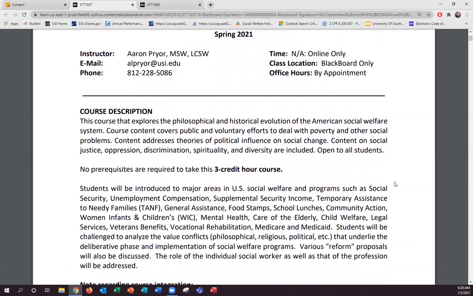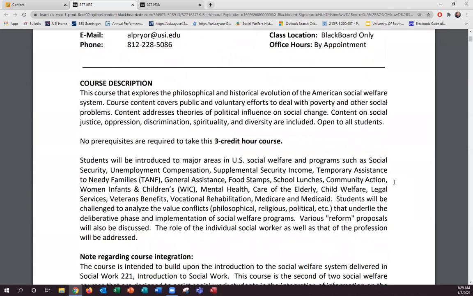So just a real quick course description. I'm not going to spend much time reading the syllabus, but this I'm going to look at just real quickly so we have a sense of what this class is about. This course explores the philosophical and historical evolution of the American social welfare system. Course content covers public and voluntary efforts to deal with poverty and other social problems. Content addresses theories of political influence on social change. Content on social justice, oppression, discrimination, spirituality, and diversity are included. And this is open to all students.